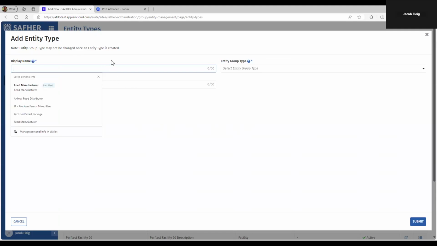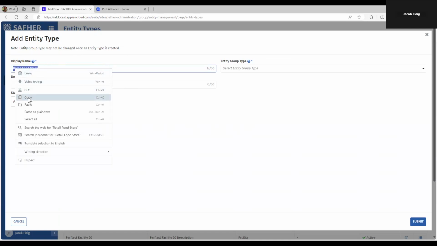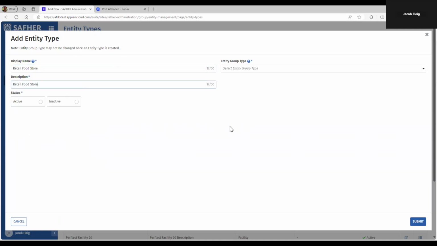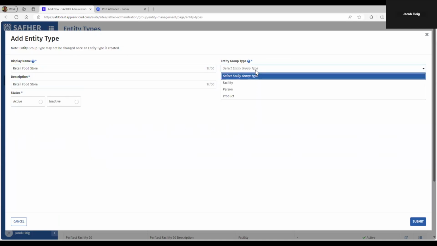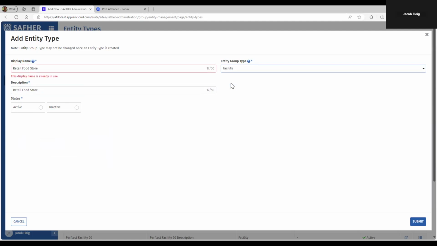So I'm just going to create a generic entity type, and we're just going to call it a retail food store. And we're just going to copy this into the description. You can further define this in the description if you'd like. And we're going to associate this to an entity group type. Obviously, as a store, this would be a facility, but you can create this entity type also as a person or a product. As a person, you might have a pesticide applicator or something along those lines, or a specific product like a pet food. But we're going to select facility here.